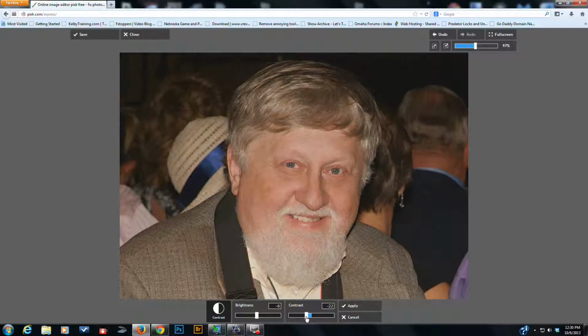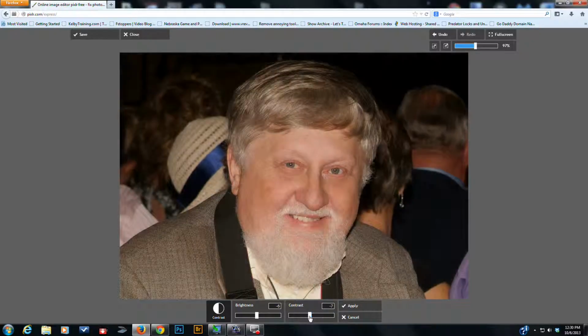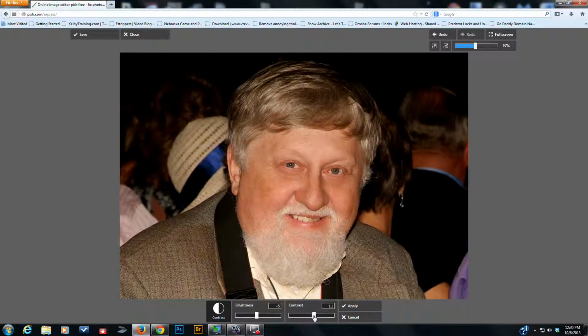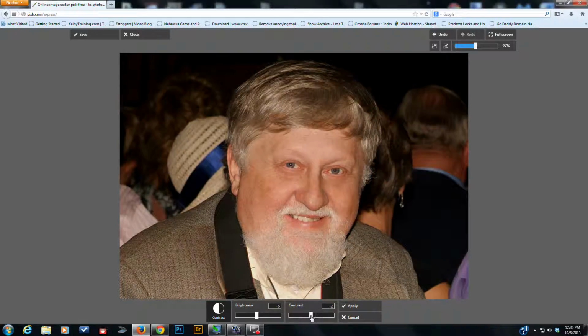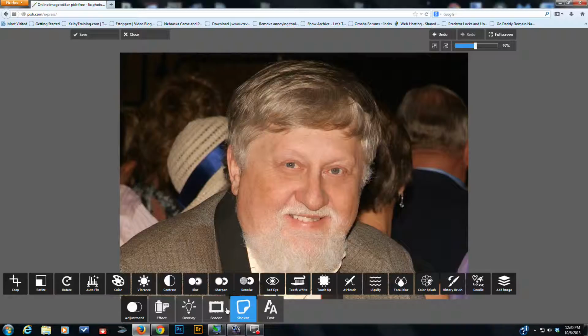If you change this contrast, you'll see the dark areas will lighten up. You go the other way. If you don't want the background to show, you could go the other way and make those background areas darker. We'll leave the contrast about where it is. And again, we're going to cancel out of these. We're going through all these just to show you what to do.